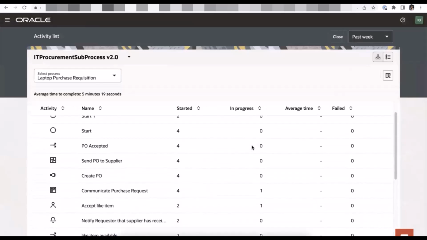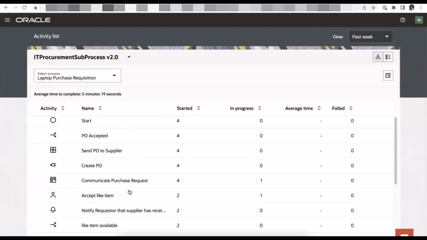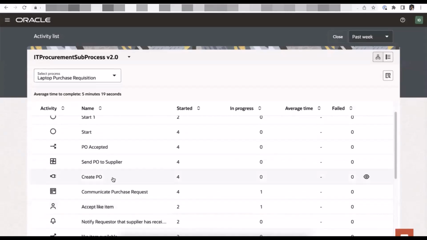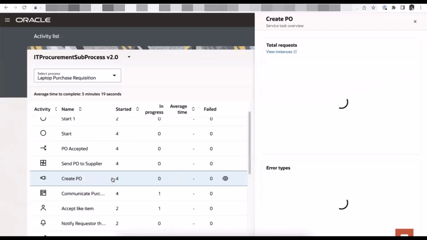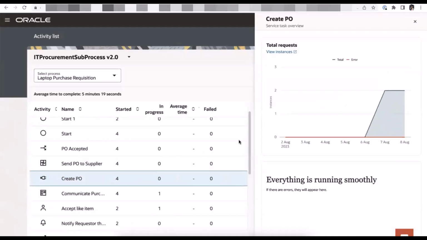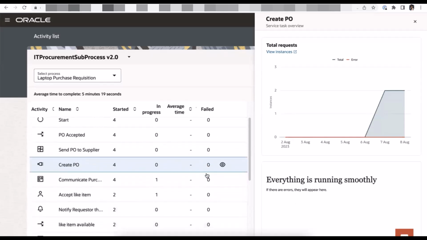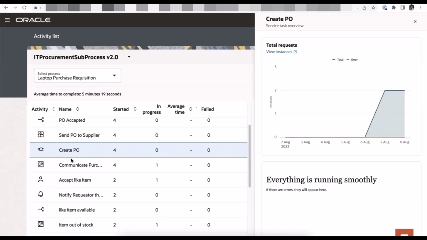But effectively, from a sub-process point of view in analytics, all of the activities that have executed within the sub-process will just come up in our table. And again, we'll have that full visibility of any activity. So for example, here's the accept like item human task, and the create purchase order service task that's executed as part of the sub-process is also available here. So you have that complete visibility of the activities that also occur within a sub-process within analytics.